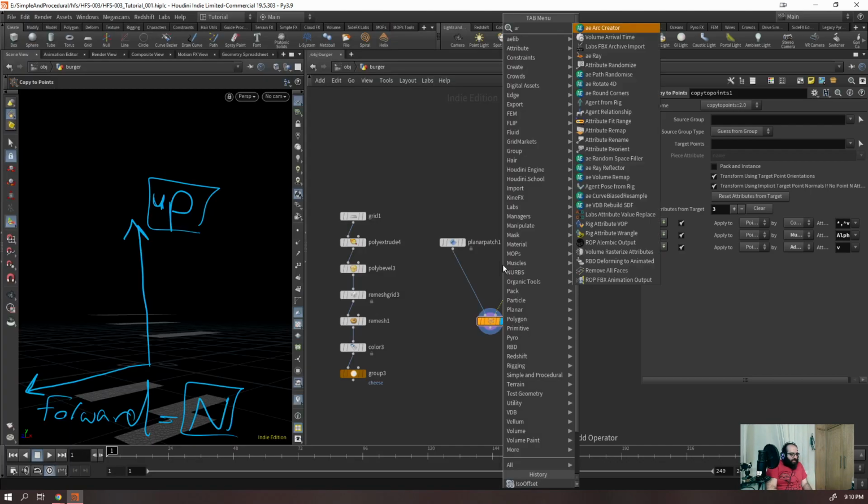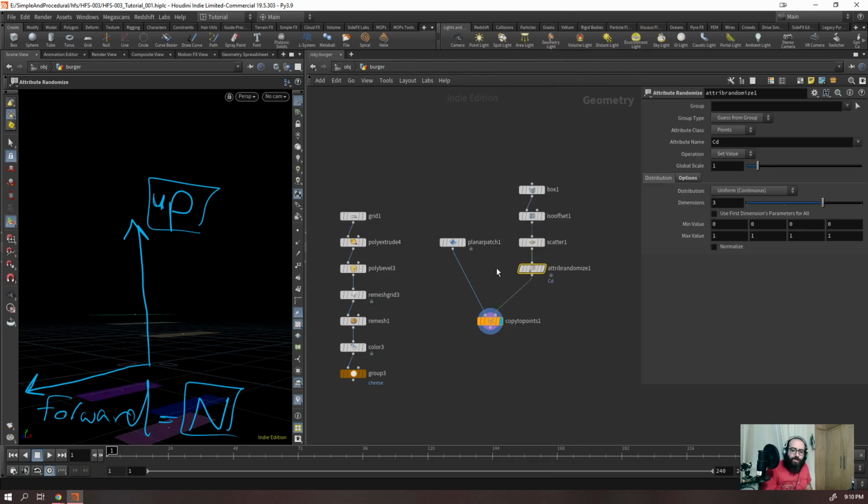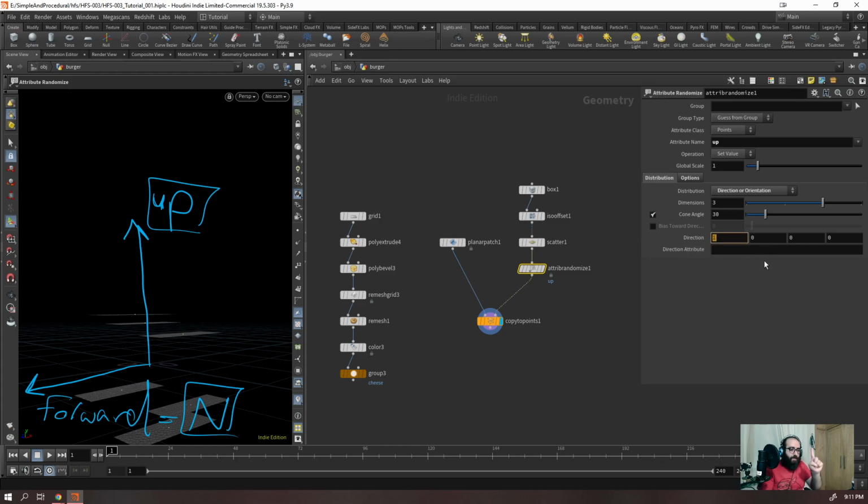So there's a randomize node in Houdini, attribute randomize, and I'm just going to come in here. By default, it's set to work on Cd. I don't want to work on Cd. I want to work on up. And then I'll just select the direction or orientation type. I will enable cone angle. In the direction, as I said, this is up. So 0, 1, 0, and then just ignore this other 0.